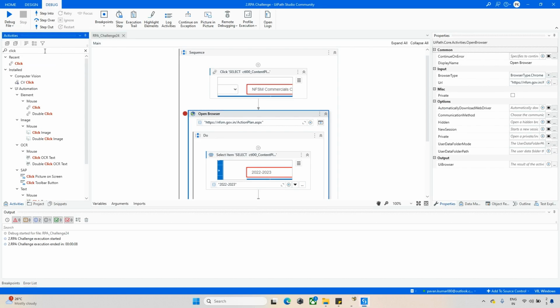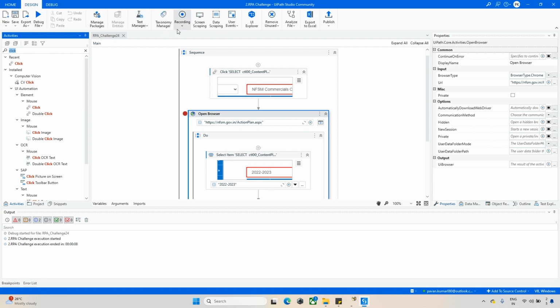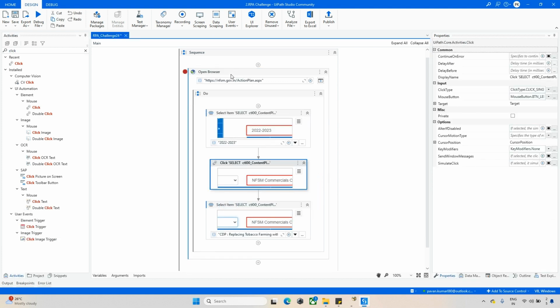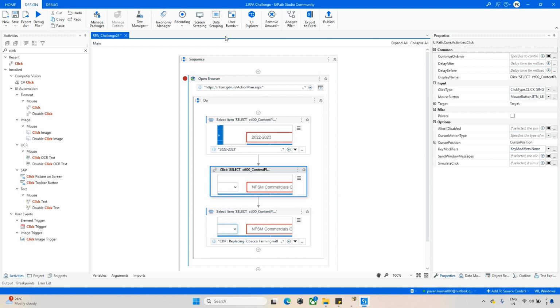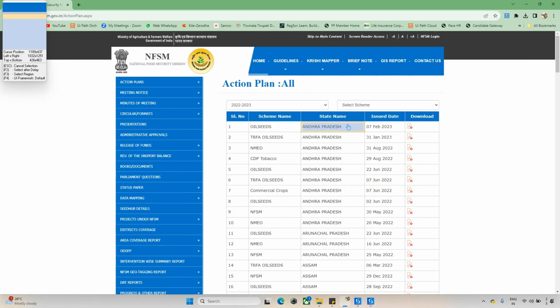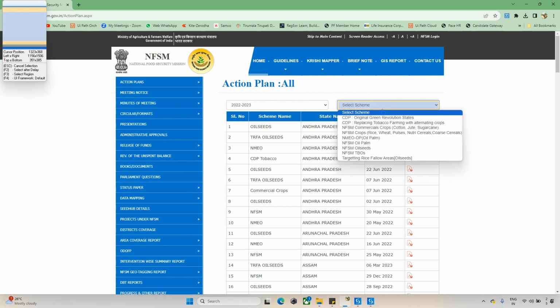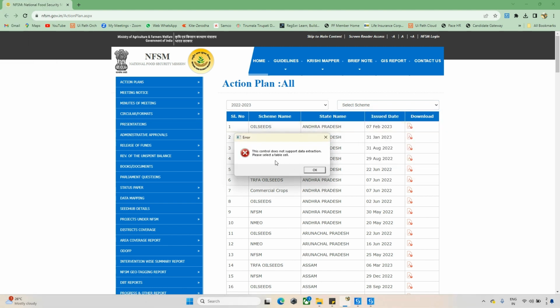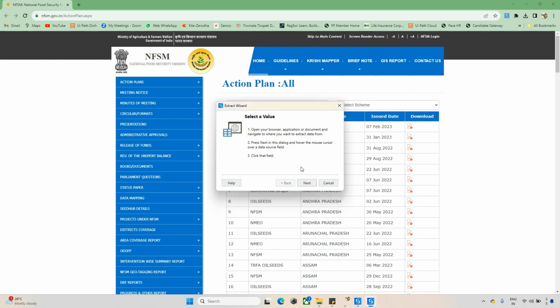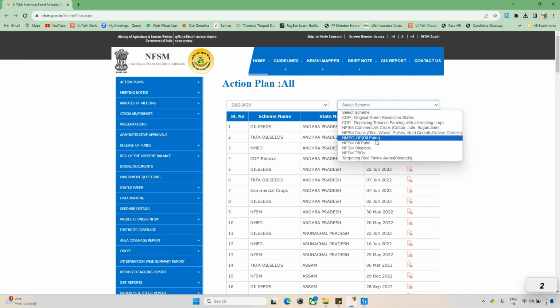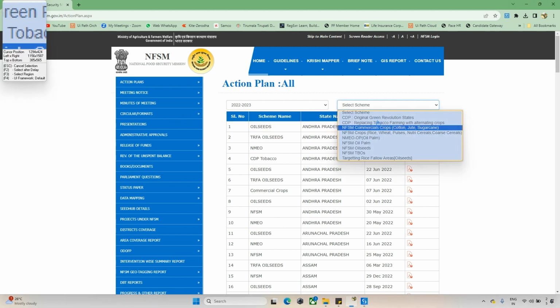After this, we need to scrape this data. For scraping the data, I will use data scraping. Let me collapse all the things. Now I'm using data scraping. One second, first I need to expand this one. Once you expand that, only then are we able to scrape this data. I selected it like this, and it says this control does not support data extraction. So let me go with screen scraping and check whether I'm able to extract the data or not. That's the first step I need to check.